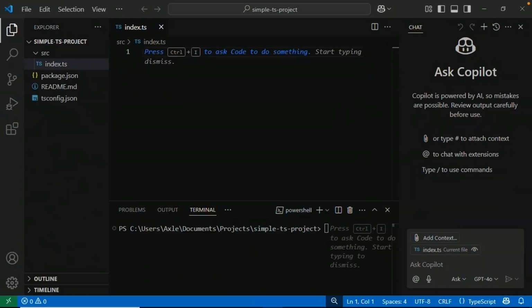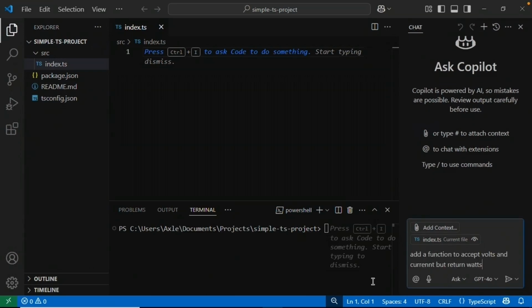I have Visual Studio Code open on my screen, displaying a simple TypeScript project that we used in a previous demonstration. To begin, I'll ask Copilot to create a basic function for us to establish a baseline for its default behavior. In the Copilot chat panel on the right side of my screen, I'll type, "Give me a simple function that will accept volts and current and return watts."